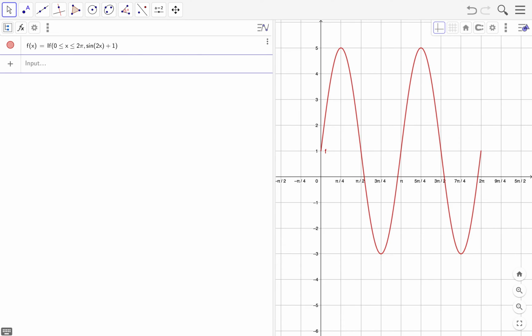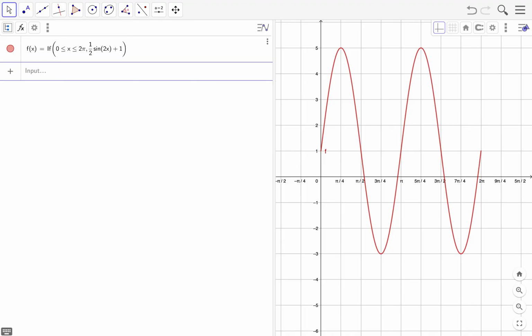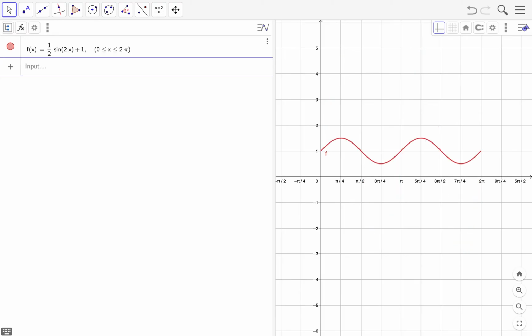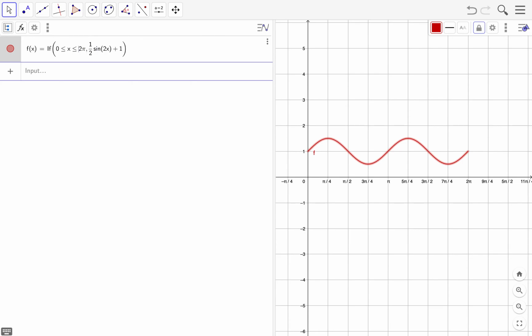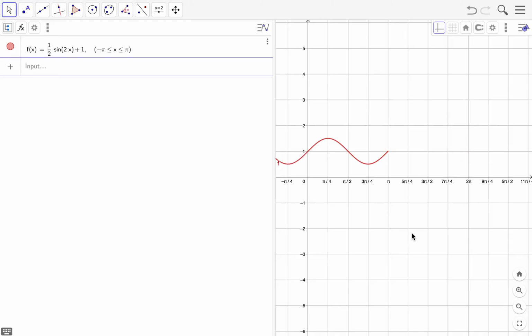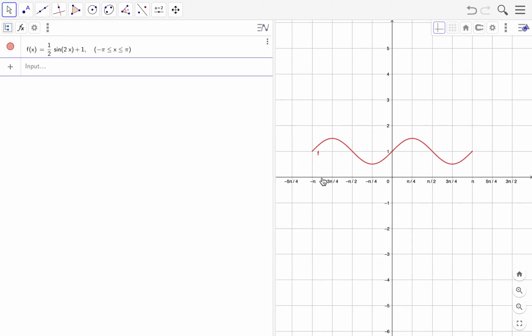A little tip here: you should type it as best you can as decimals, because fractions get really funky. If you type in 1/2, it moves around and shifts in ways that we don't understand. So you can type it like that. So that is half sine 2x plus 1 in the domain 0 to 2 pi. You can actually also change the domain. So let's say we wanted to go from negative pi until pi. So there it is, from negative pi to pi.